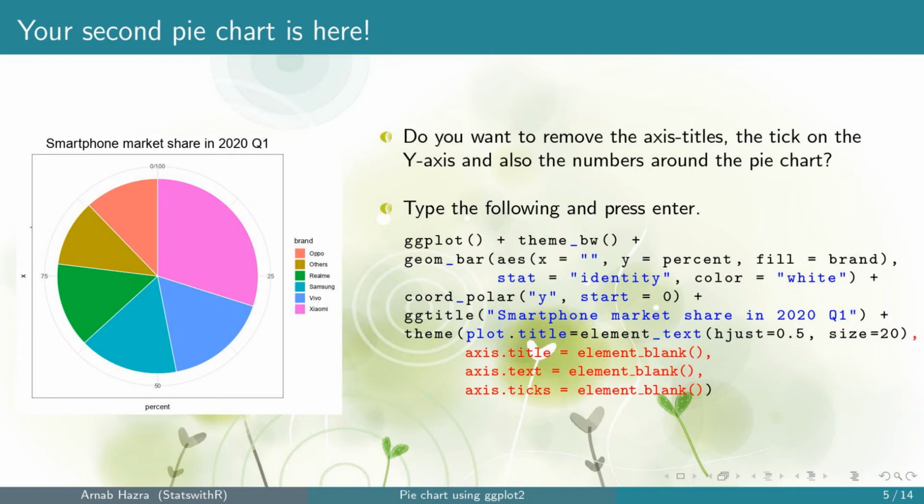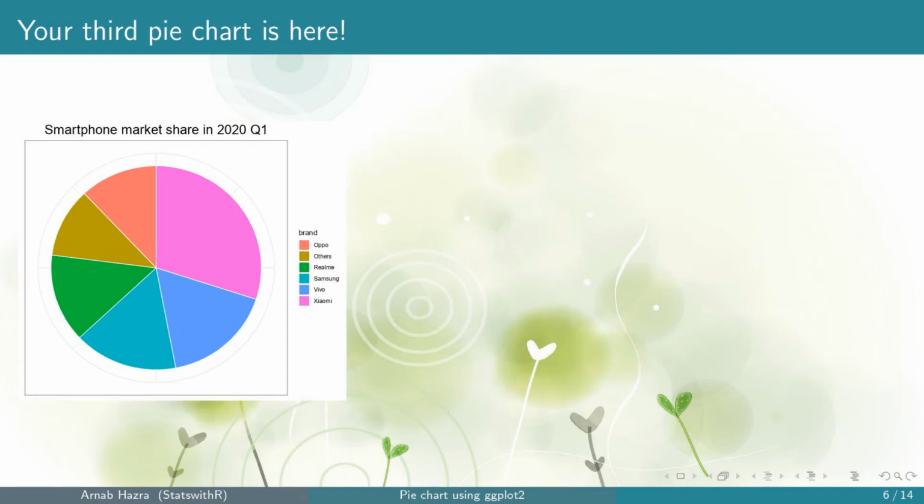axis.text = element_blank(). This removes the numbers around the pie chart. And axis.ticks = element_blank(). This removes the tick on the y-axis. Now press enter. Okay, you get your third pie chart.